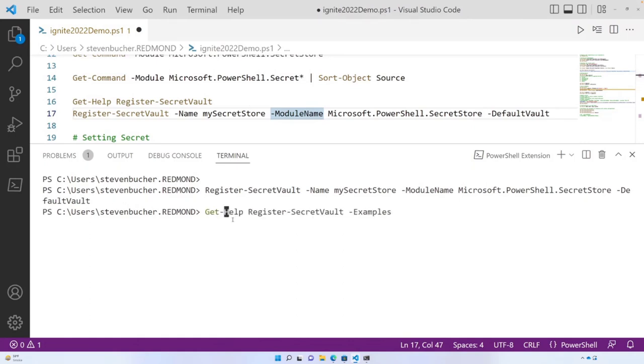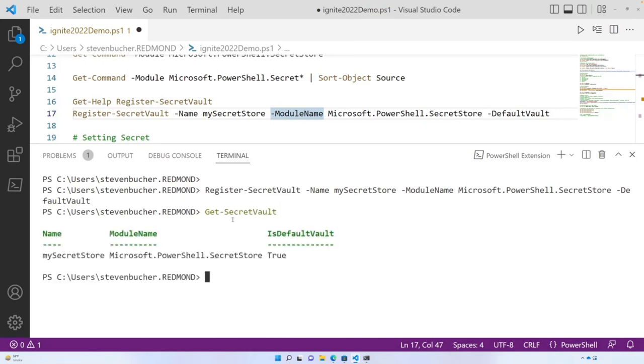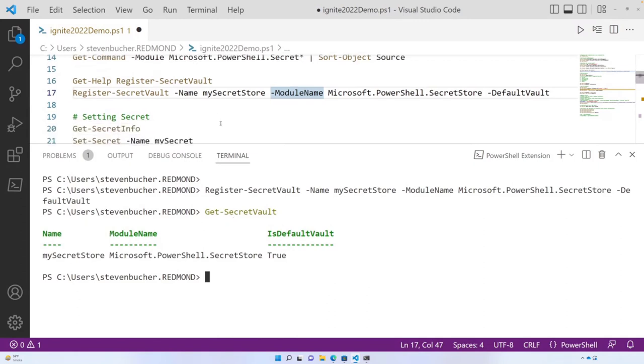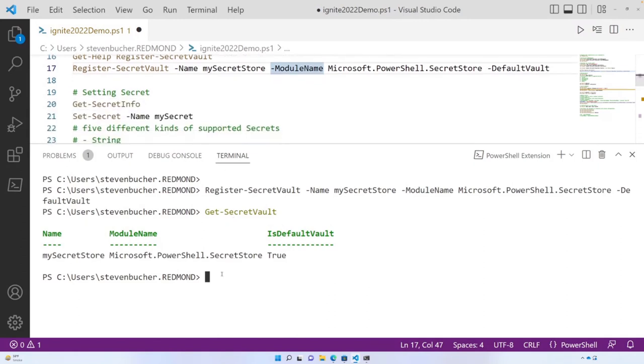And so now if I run Get-SecretVault, you'll see I have a vault registered with SecretManagement. So we're getting closer to being able to store secrets. Awesome. Now we've registered the vault, we actually have to set the secret up. If I run Get-SecretInfo, this will show me what secrets I currently have available. Currently we have none because we have not set any secrets yet, but we're going to change that right now.